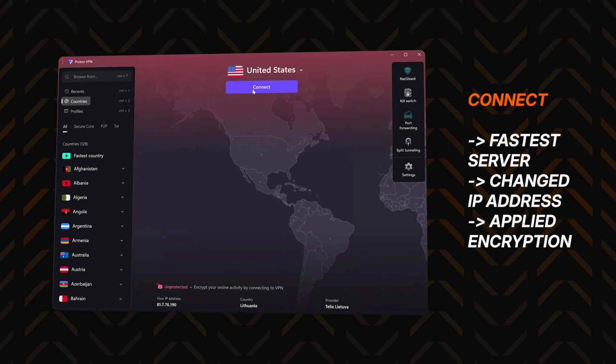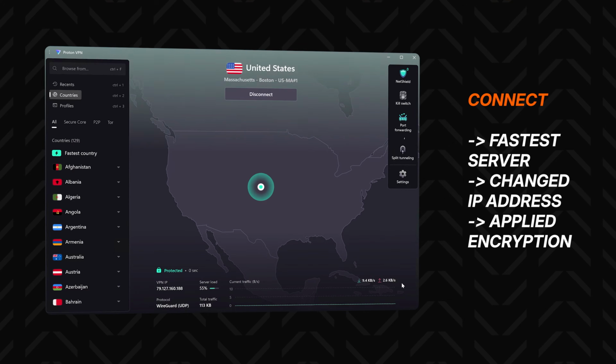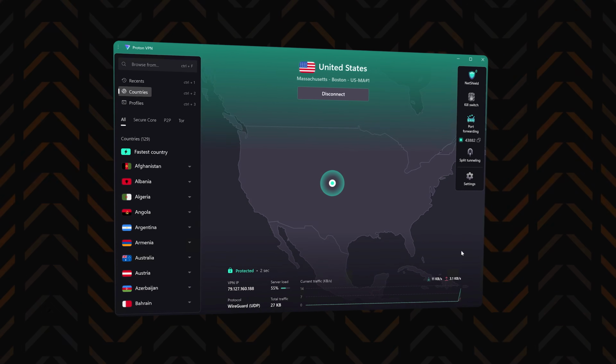Right off the bat, this connect button will connect you to the fastest server for your location. This changes your IP address as well as applies encryption to your connection, so you get all the main benefits of a VPN in a single click. If you need a VPN for secure and private browsing or online shopping, congrats, that's it, you're done.